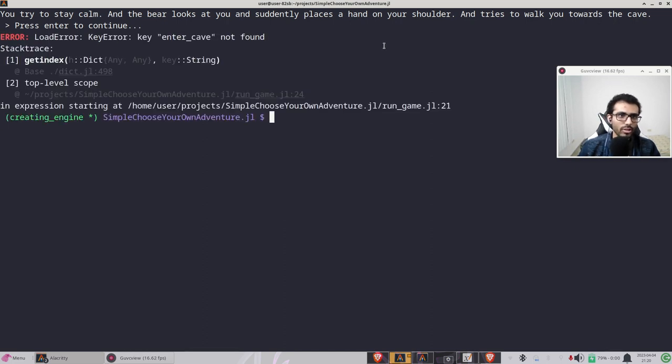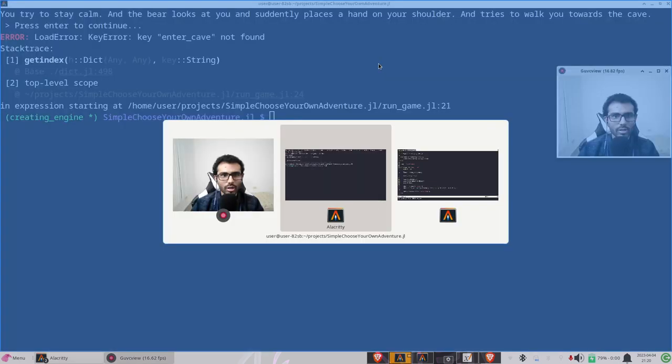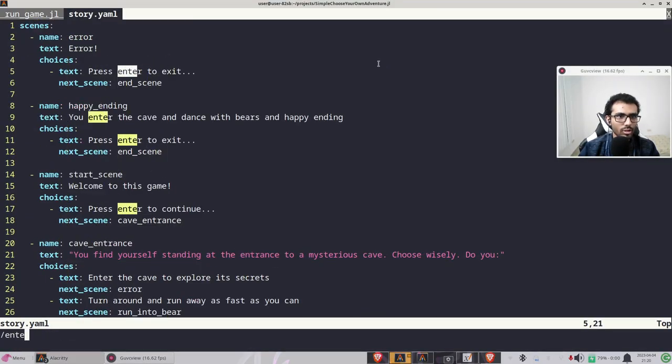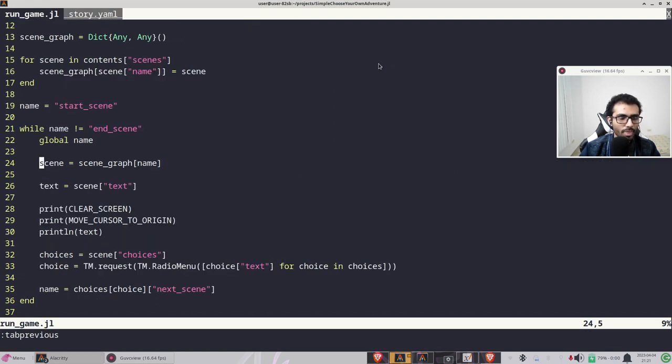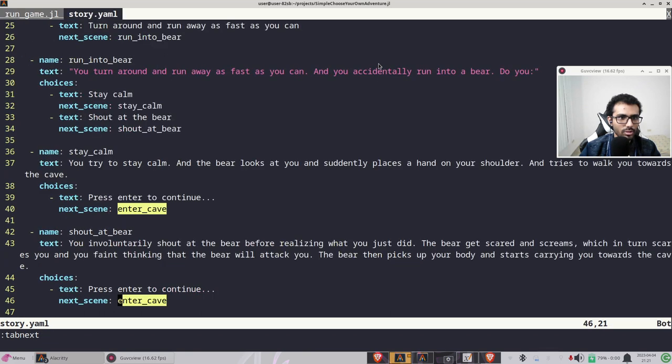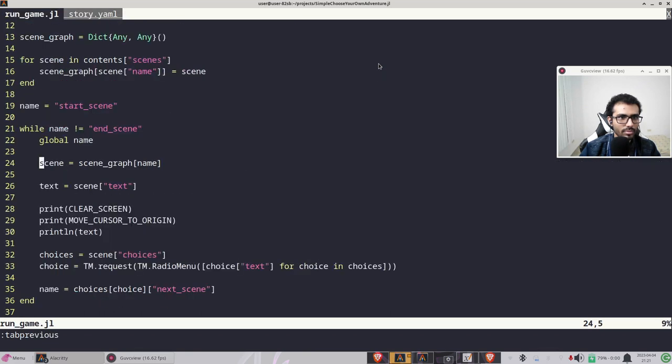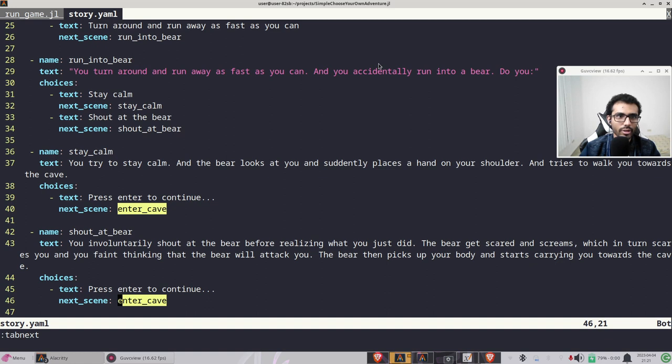Okay. In the end we get some error that key enter cave is not found. Enter cave is not found. Did we not add that scene? Enter cave. Oh yeah, we have it as a next scene, but we have not implemented it yet.